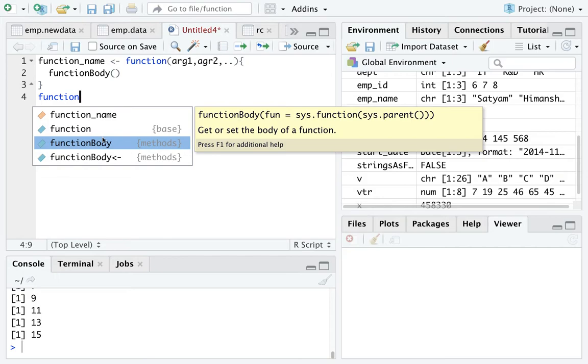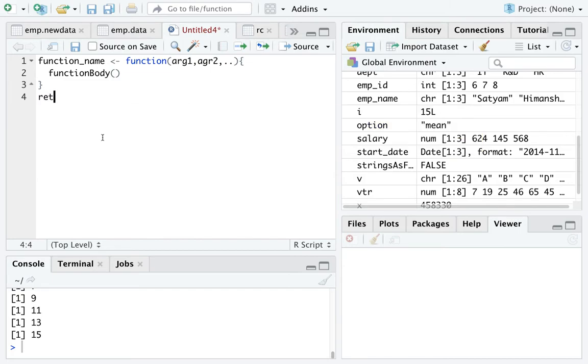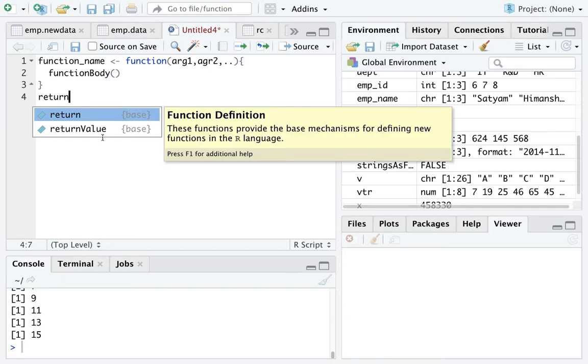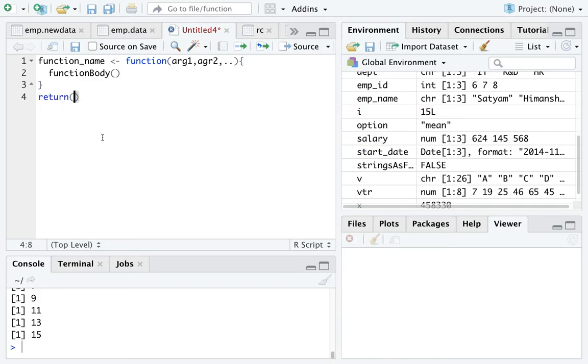Now what is the function body? The function body contains a collection of statements that defines what exactly the function has been made for, what is going to execute, and what the return will give. The return gives the value of the function, or the last expression. It's always the last expression in the function body. Like we write print after any code, in a function the last statement is return.